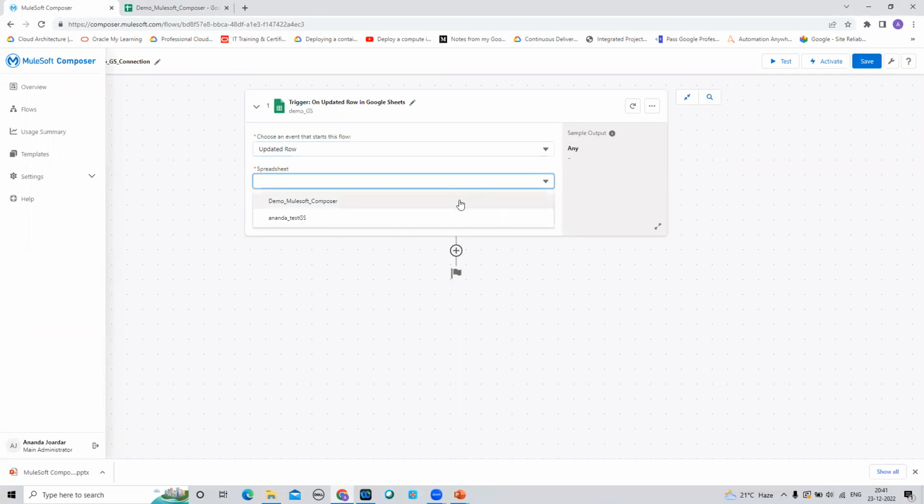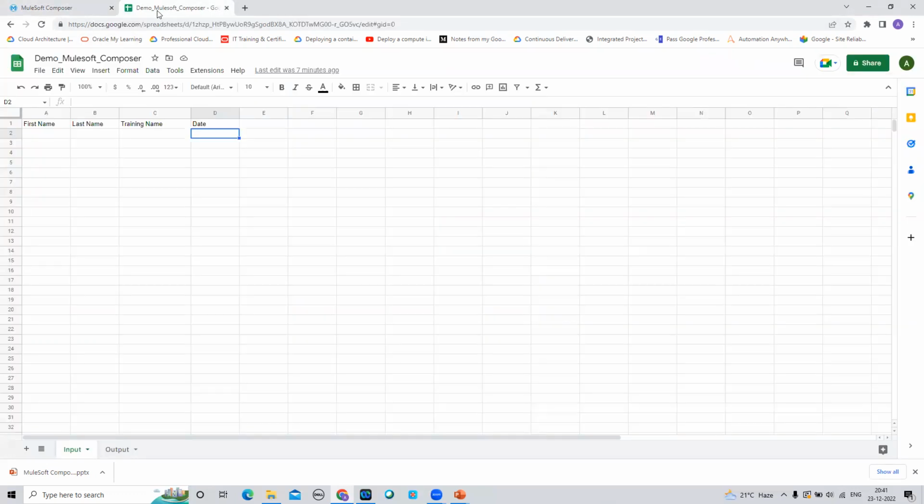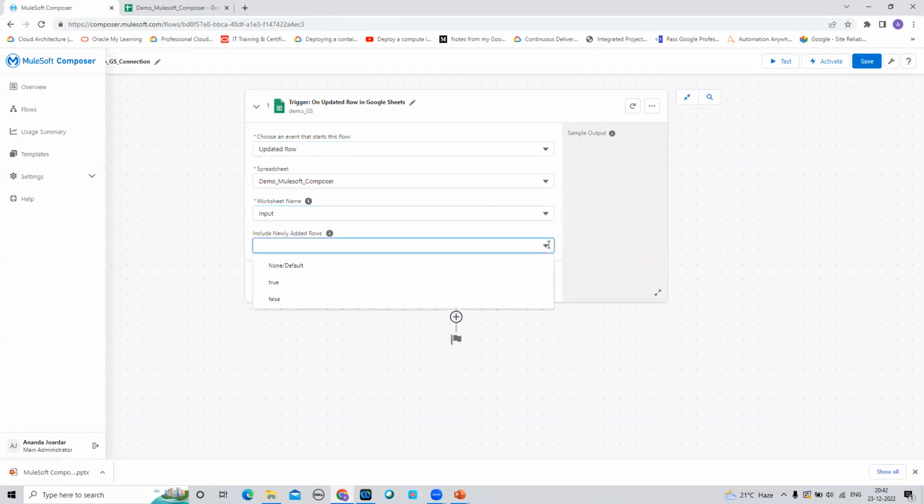So from the spreadsheet, I'm taking this demo MuleSoft Composer. Now I have to give the worksheet name. I have created two worksheets, input and output. So I select in. Basically, I will add some data in the input worksheet and then I will send that data back to the output worksheet. And I'm making it true. That means though I am generating this trigger for the updated event, I'm also saying that if I include a new row in my worksheet, then treat that as an event generator, or as a triggering event.